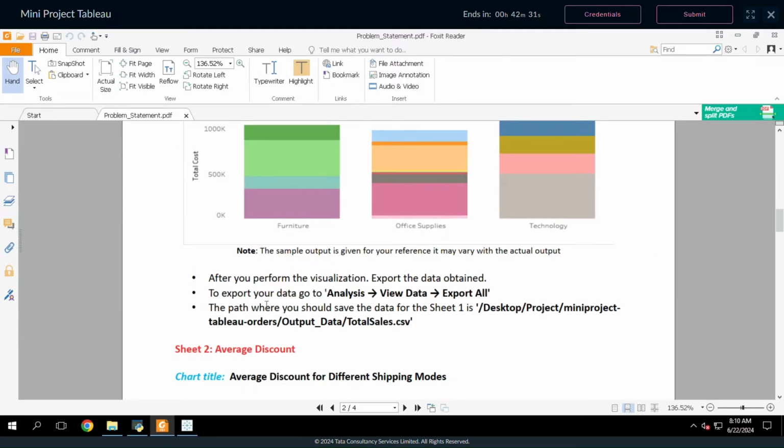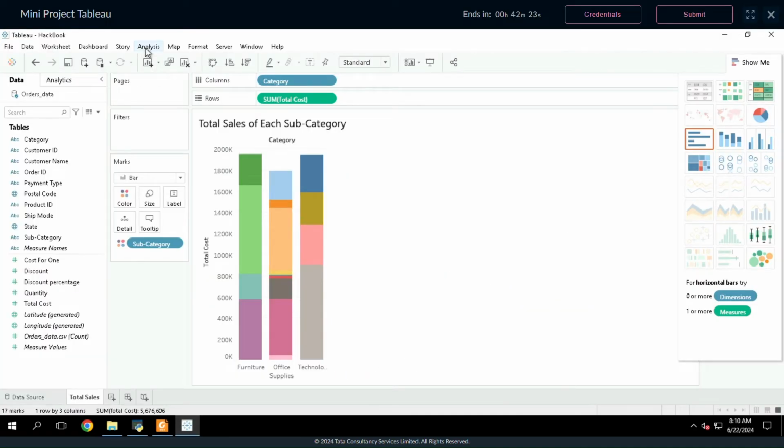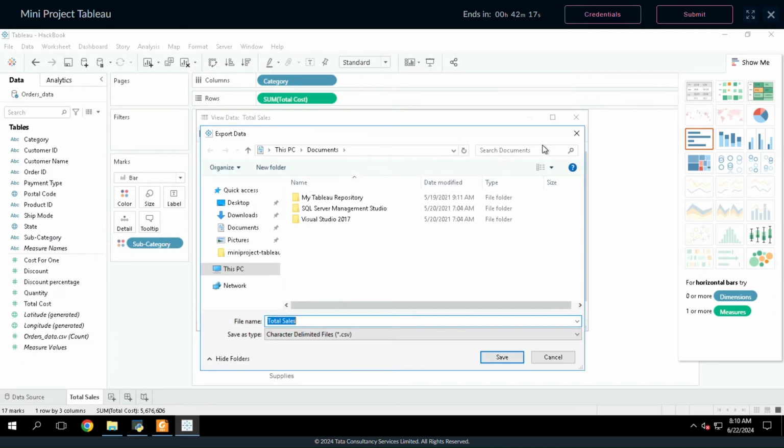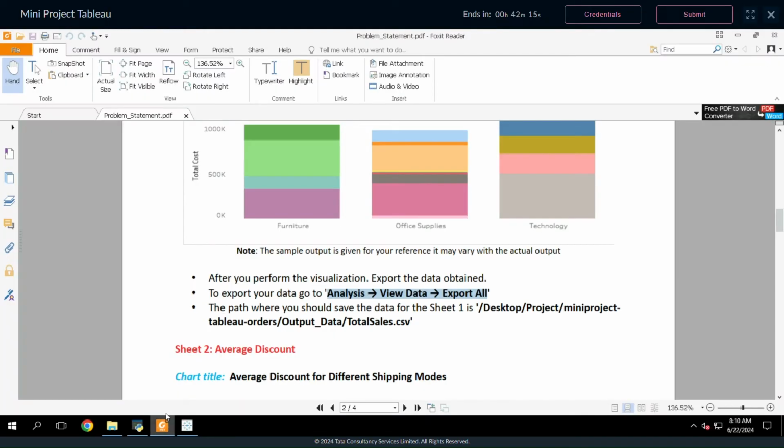After this we have to export the data. We have to go to Analysis, then View Data, and then Export All. So you go to the analysis, view data, and then export all. Now we have to check the address. Just copy this address.